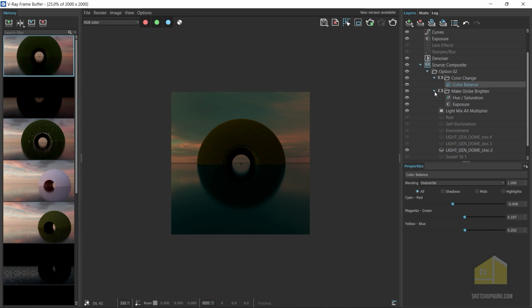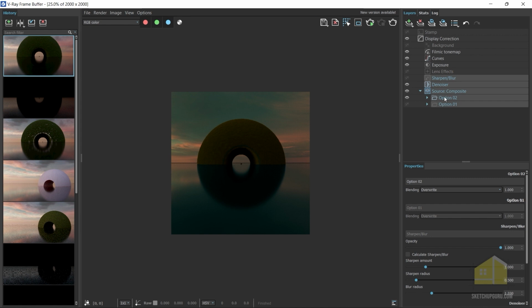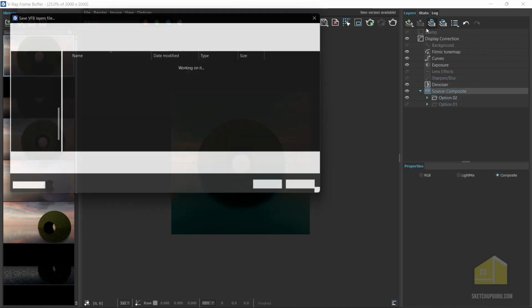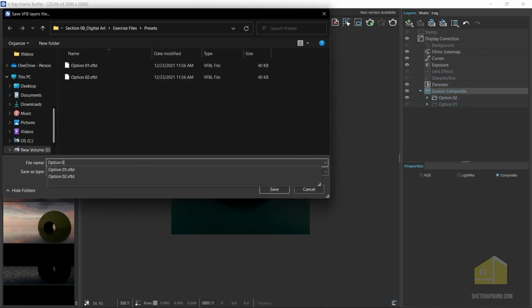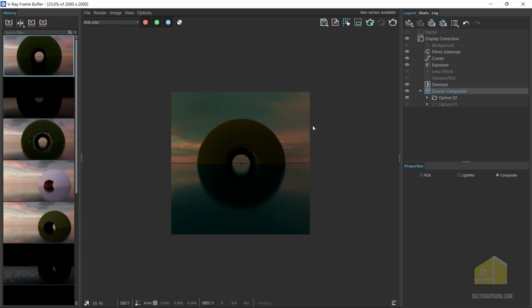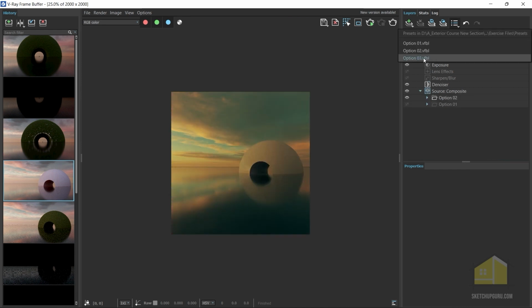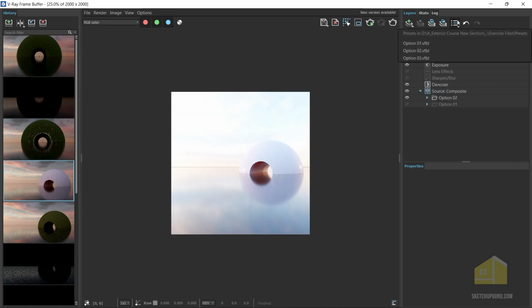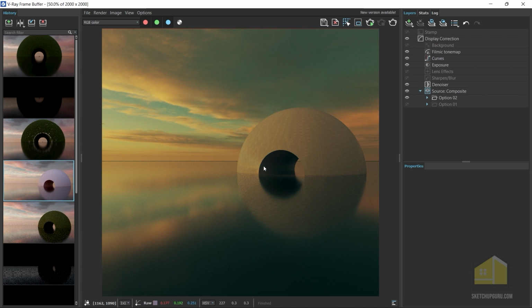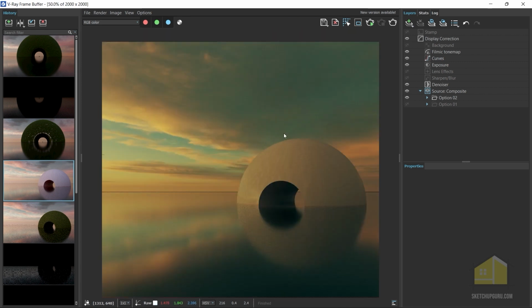And finally, if you like this, you can save this out as a preset as before. So click on save and call this option 3. So now if you want to load this into another layer, or if you want to load your previous VFPL file, you can do that as well. So let's go to this scene here, go here and click on option 3, and you can see that we've added this awesome cool effect to this scene as well.